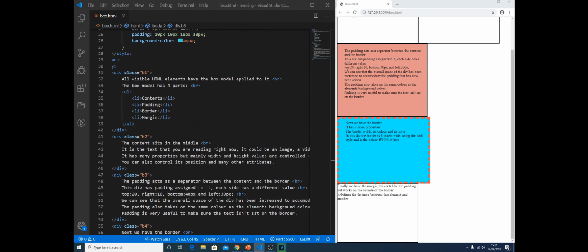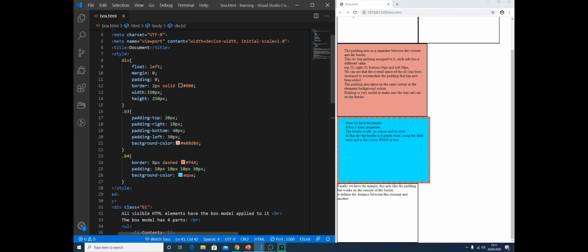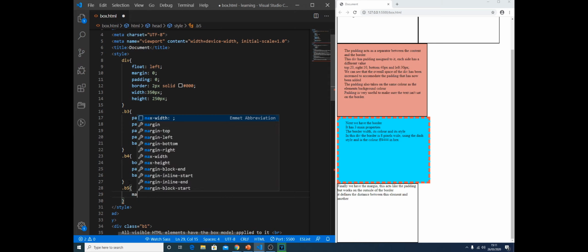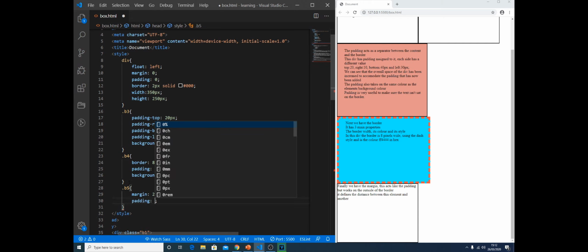Okay, and now we are going to give this a margin. So let's go into B5 up here in our rule dot B5, and if all of the sides are the same for margin, this is exactly what we do normally with the border. You can just write the value in once and it'll be applied to all 4 sides. So margin, we're going to make it 20 pixels, and the padding, we will use at 10 pixels.